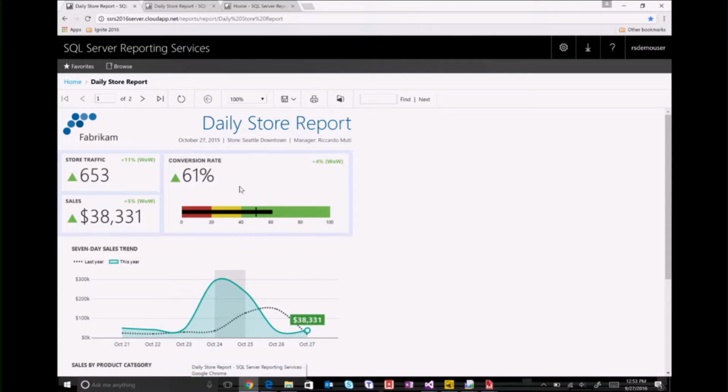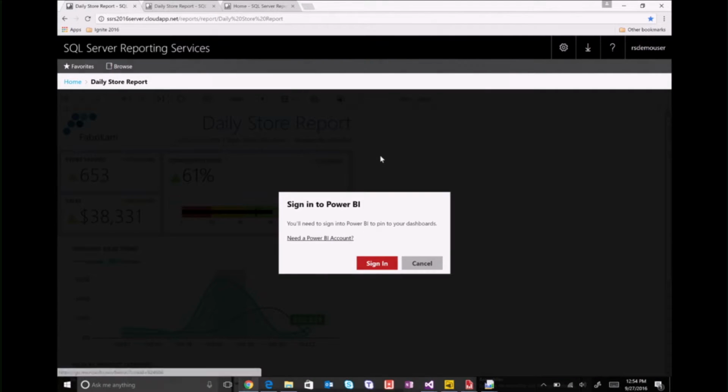Let's say that I had this bullet graph here. And this is something that shows me my conversion rate, people walking into my store, how many of them actually buy something. This is a really, really useful, critical business metric that would be great to monitor on my Power BI dashboard. Let me show you how easy that is if I'm using Power BI. I'll just click this button here to say I want to pin something from this report to my Power BI dashboard. And if I've never signed in before to Power BI, it'll ask me to sign in.